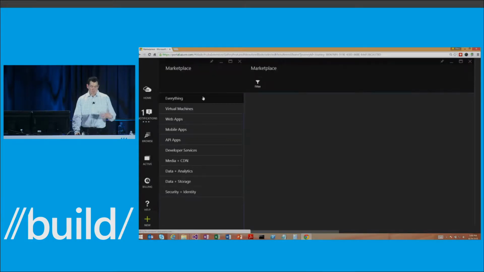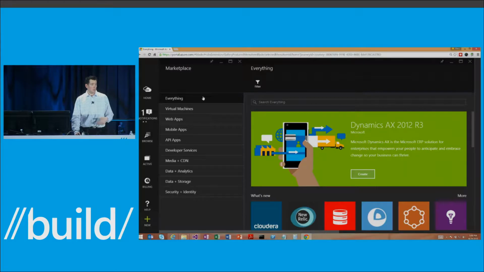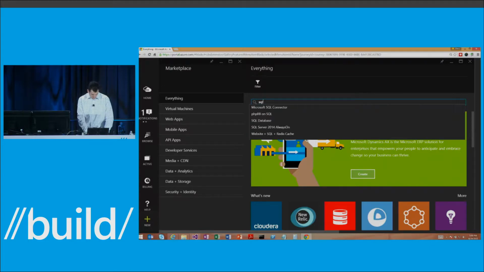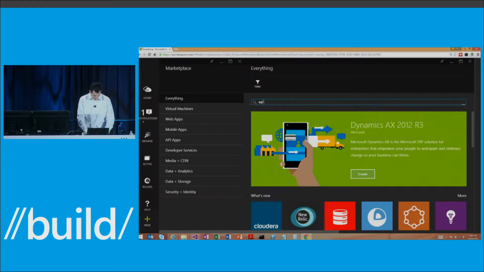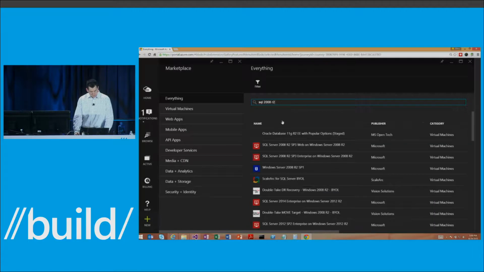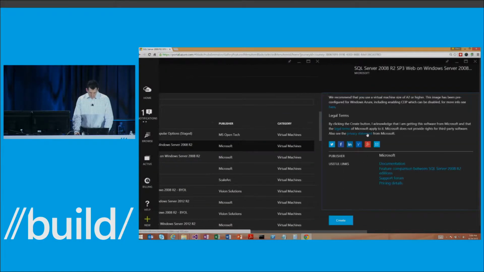I'm also going to use SQL VM as my backend to store stuff for my website. And I'll use the search here so you can see the interaction for this. So SQL 2008 R2. The reason why I'm choosing this instead of a newer version is because it's much cheaper for a demo purpose. Here we go.